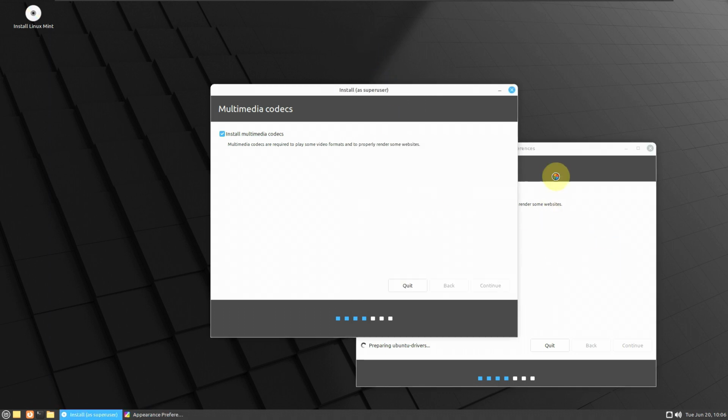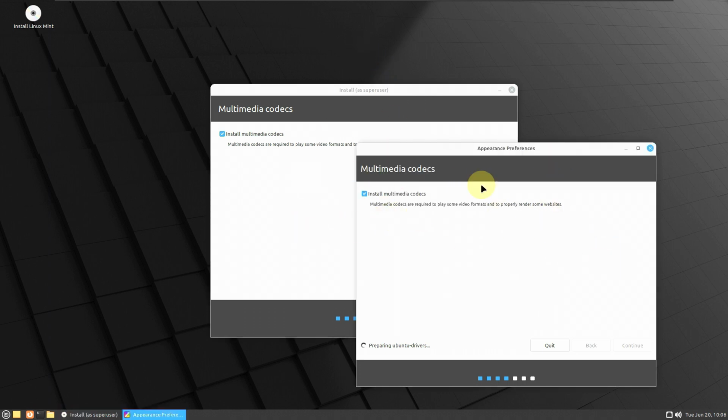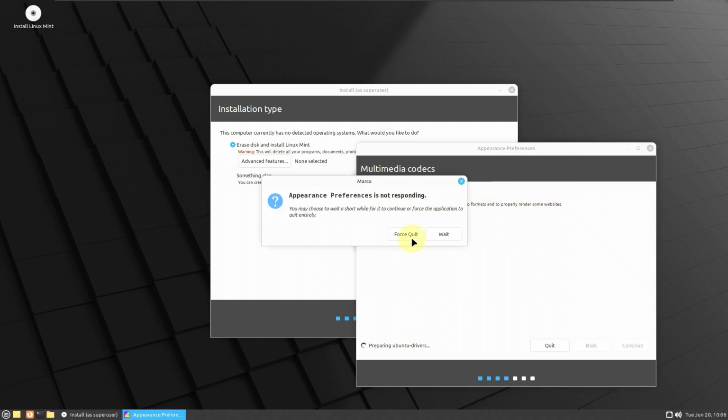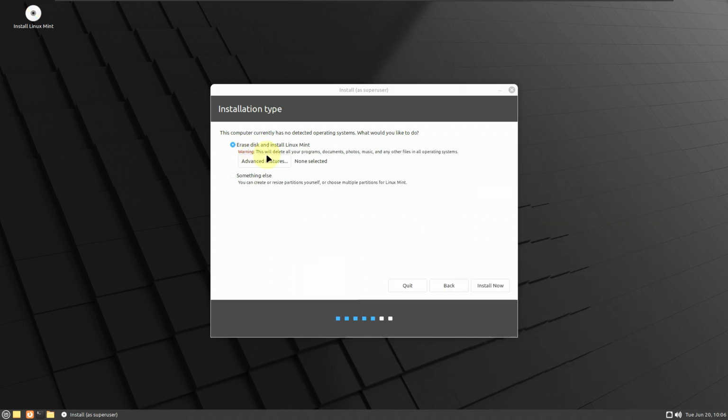As you can see, there is a bug. I opened the appearance settings to change the wallpaper, and here you can see. That's the reason I said not to install it on your main PC or a work PC, because it's still a beta edition. You can't even complain for that. So this is the installation steps.